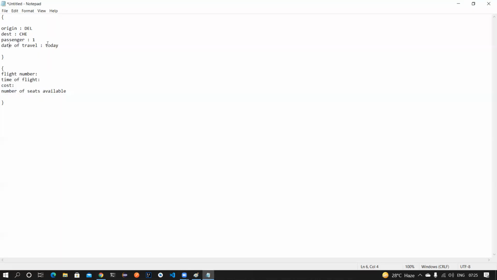The number of parameters gets increased. Suppose it is a round trip: what is the return trip date, how many passengers, do you want a meal, and so on. All that information, right? I'm not going very deep, but at least there is some information that you can interpret now. So we are sending some request and we are getting some response back. So there is an interaction happening.